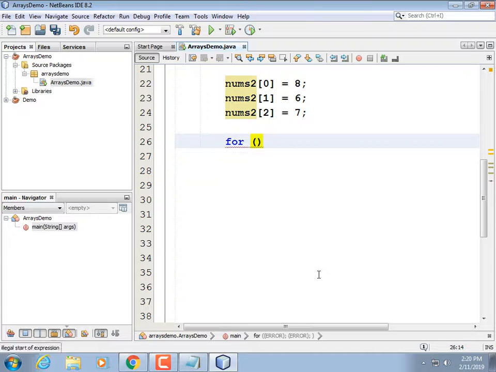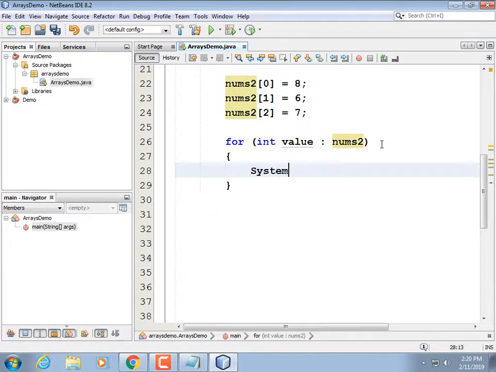So for, parentheses, int, I'm going to use v, or the word value. For int value, and instead of using the word in, we use a colon. Nums2. So for parentheses int value, colon, nums2, in parentheses. The way we read this is for each value in the nums2 array, system.out.println, parentheses, quote. For now, let's not even put anything in there. Let's print out the value.